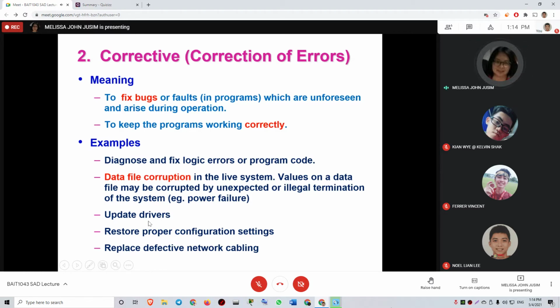Sometimes on the client PC, I'm not sure whether you experience this or not, the OS auto updates, depending on the system, and then after the updating, everything goes haywire. So you need to update the driver for the computer monitor, or perhaps the printer driver, and so on. Restore the configuration settings, all this.